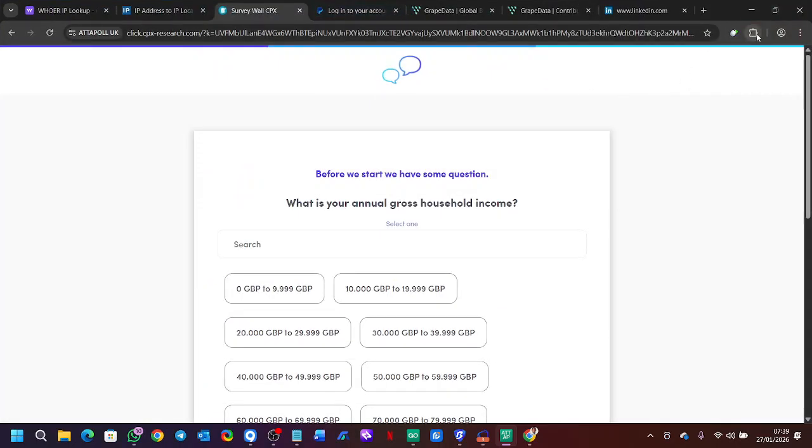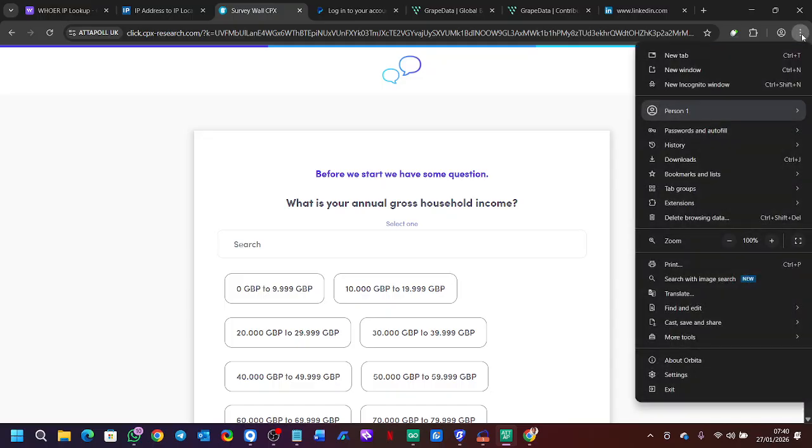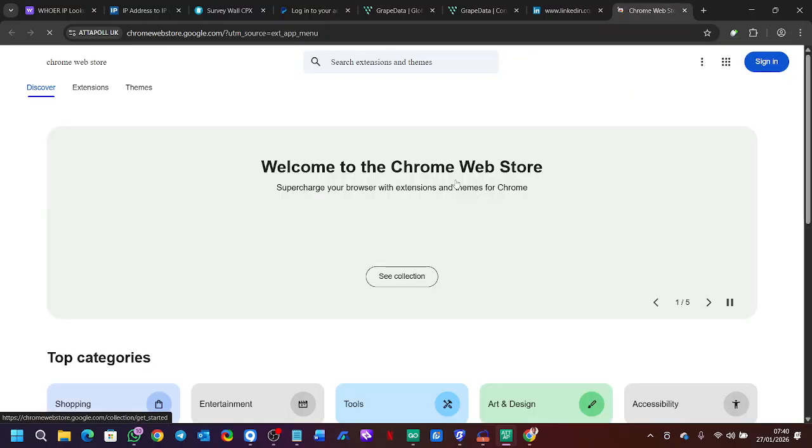Go to these three dots here. Go to those three dots and go to your extensions. Under extensions, you click on visit Chrome Web Store. Once you click on visit Chrome Web Store, it's going to take you to the Chrome Web Store.